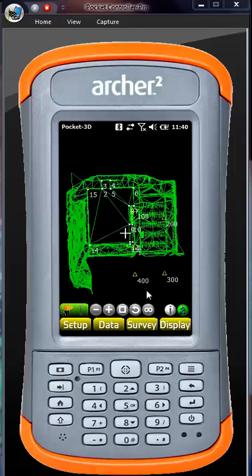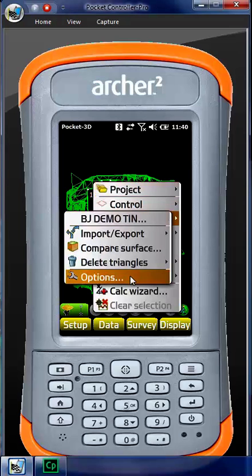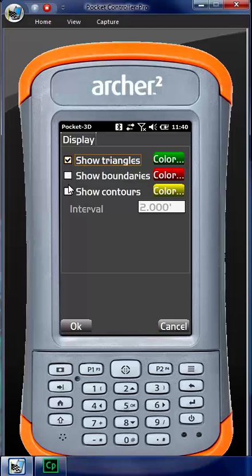Today we're going to cover vertical offset while staking out a surface. As you can see, I'm already set up, I'm fixed, my antennas are green, you can see my walking guy, and I have the TIN turned on. If you want, by going to data, surface, options, you can turn that off.